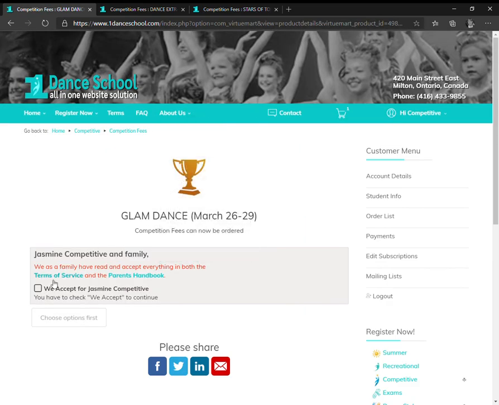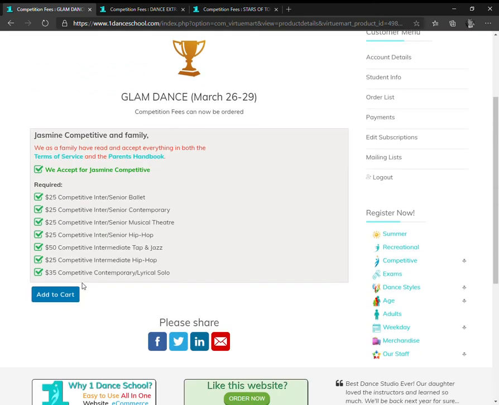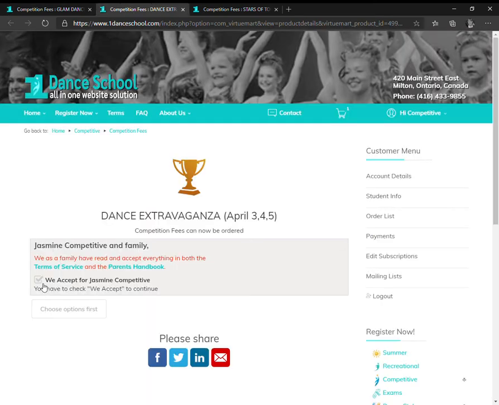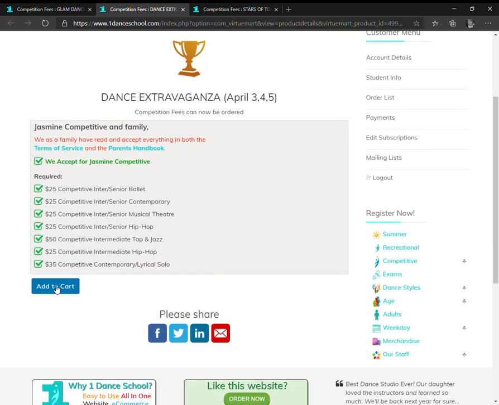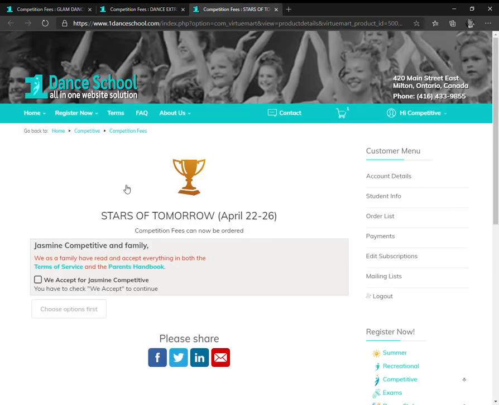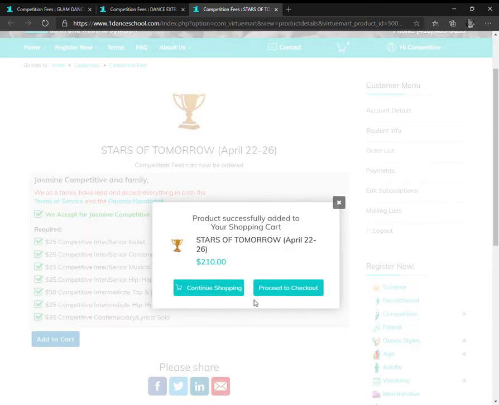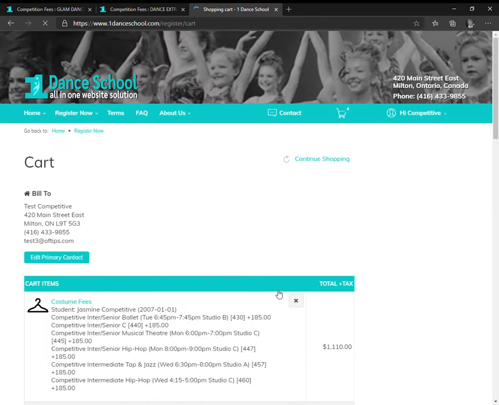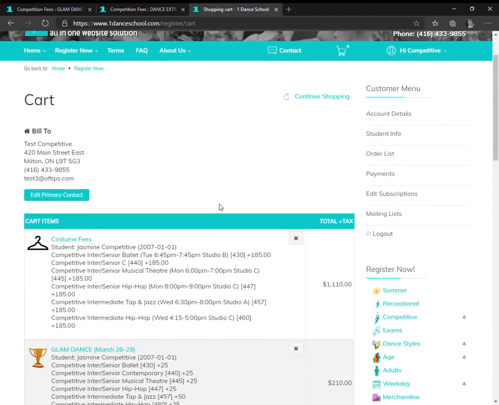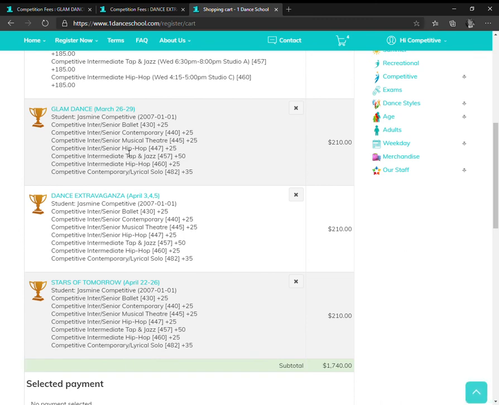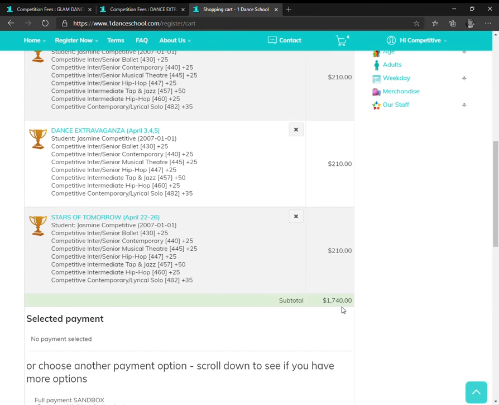So let's go in and accept all these and pay for that. Do the same thing for this one. And we'll add our competition fees for this one as well, and add that to cart. And now let's check out and see what that looks like. So here's my cart. For my one student, I've got all my costume fees and all my competition fees, all on one order and ready to go.